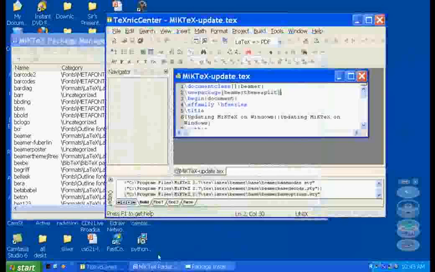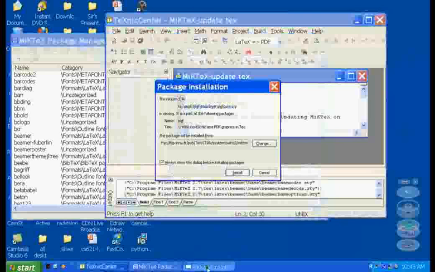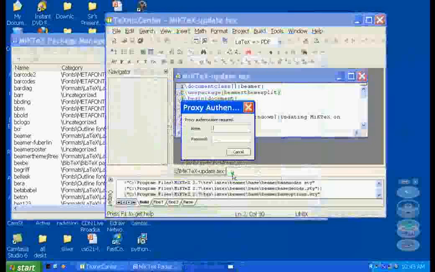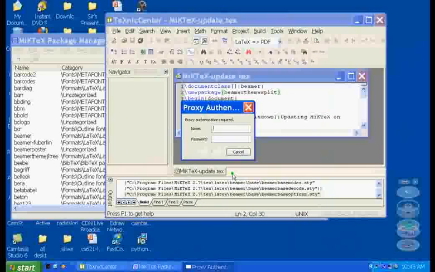Let's look at this complaint, and actually this gives an option to install it directly. So we have two ways of doing it. One is to install it here, the other one is to go through this. Let's see what happens when we try this. It asks for authentication.